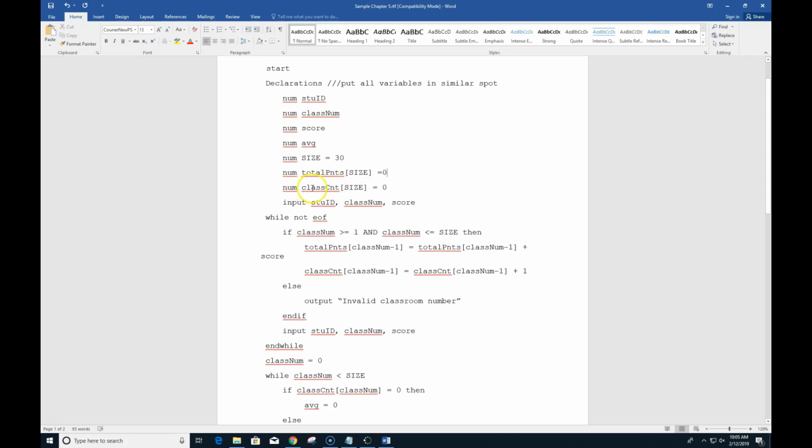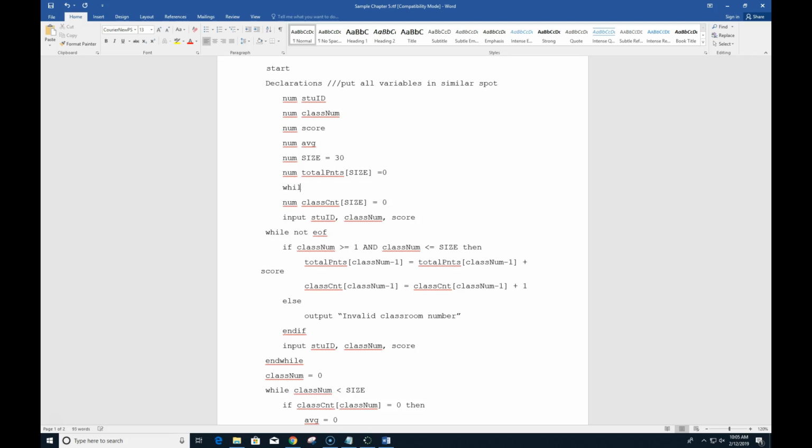I also created one called class count. Most of you came up with all different kinds of names for this, but I created an identical array in size to this. And so what I should have done is put in a loop that said, while total points, and I looped through or said while something is less than size and made a 30-position loop. Or I could have done a for I equals 0 to size.